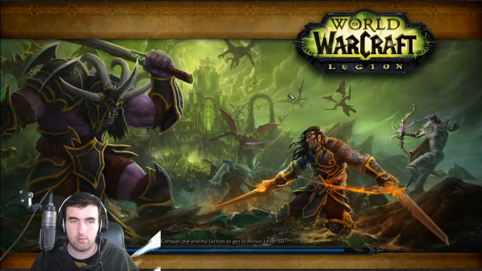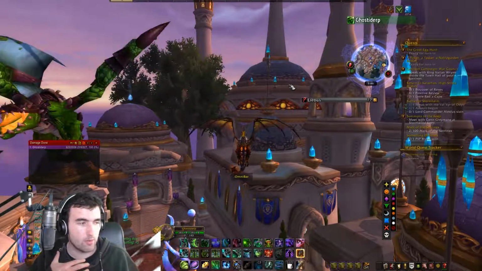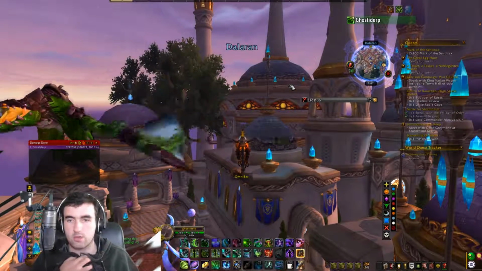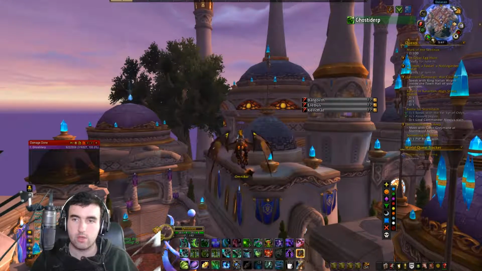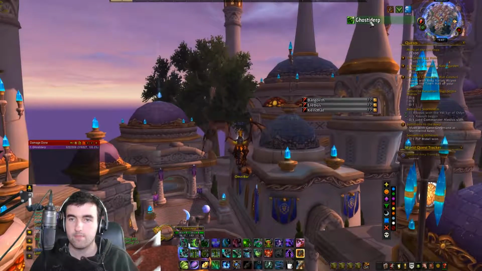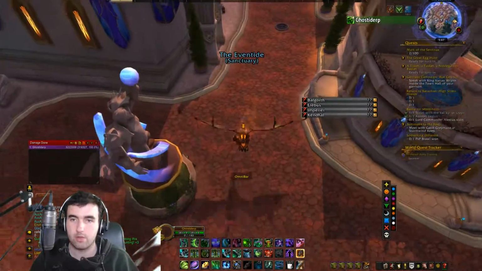As you can see when the game loads in, you can see through my chest. Oh my god. So that's what you get for wearing a green top when you're trying to green screen. But as you can see here, if I just move this out of the way, which it should be about here, you can see Ghost Eye Derp.